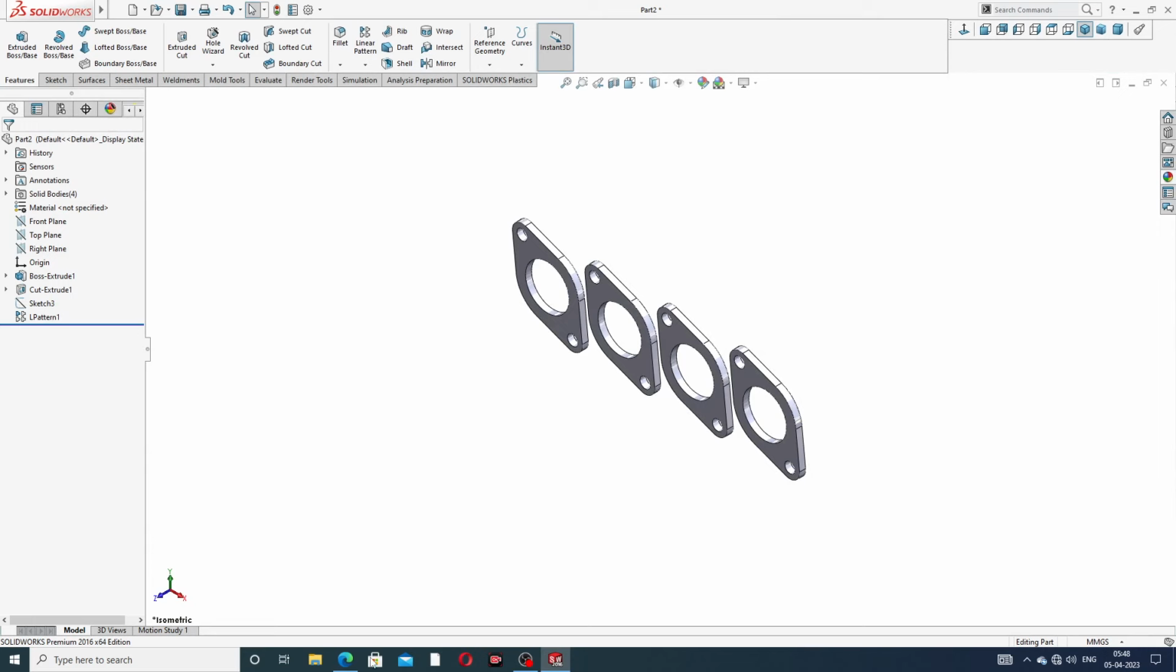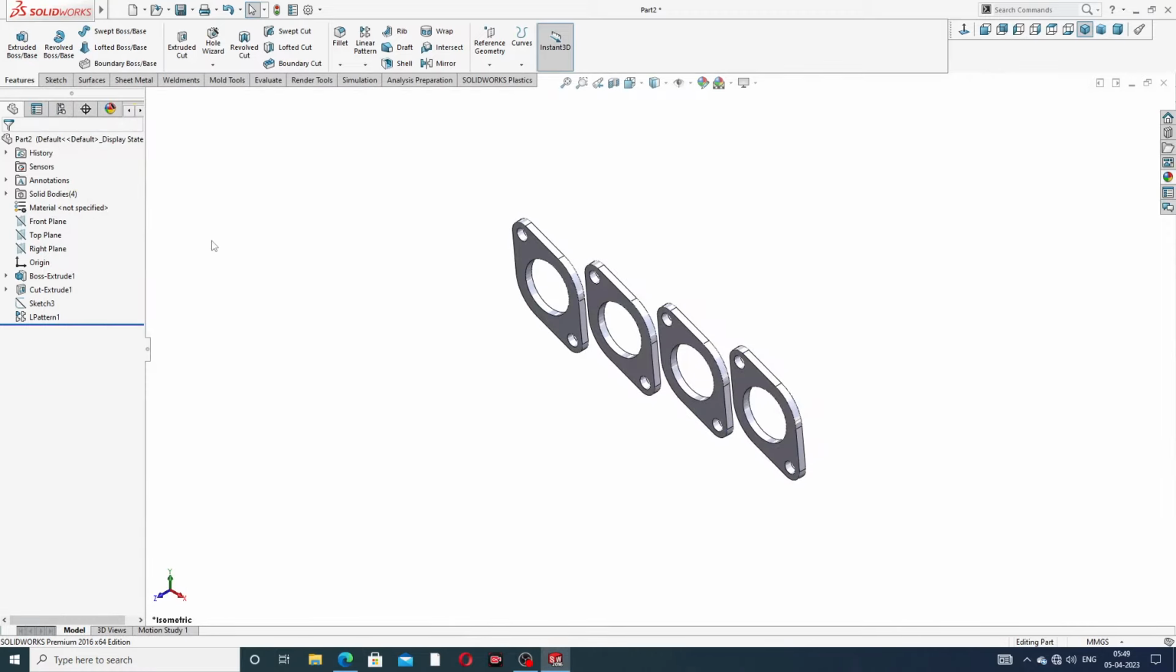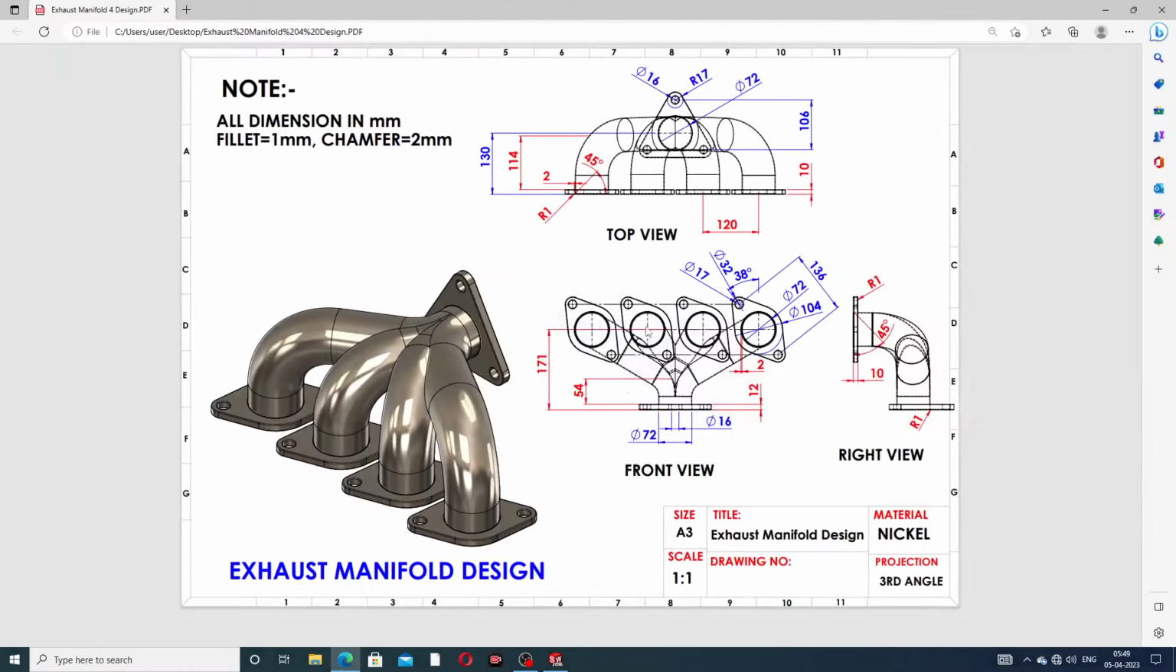Next, this is drawn here, and this is perfect. The distance from this center to this line is 130 millimeter, and this point to this is 106 millimeter. This cutout is also 72 millimeter, and this 17. Okay, this is a very important point: 171 millimeter is very important.